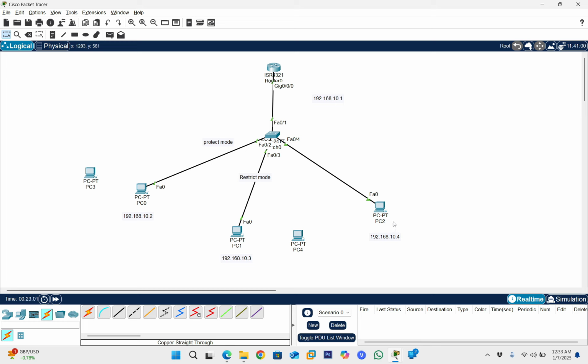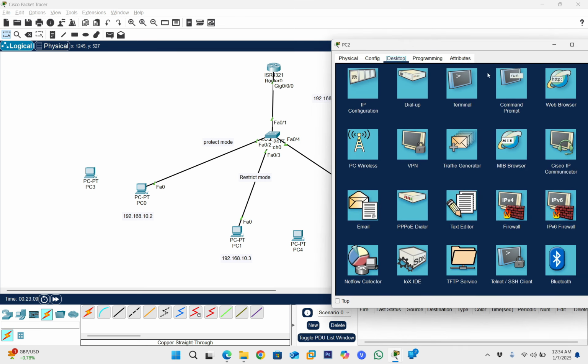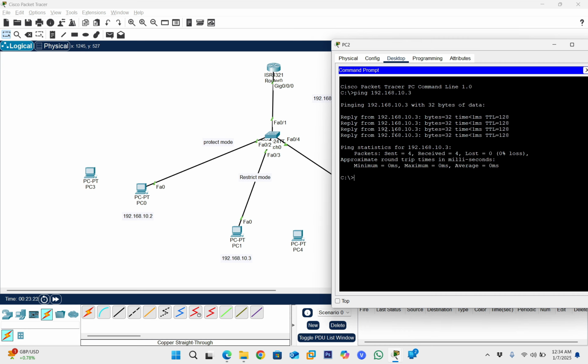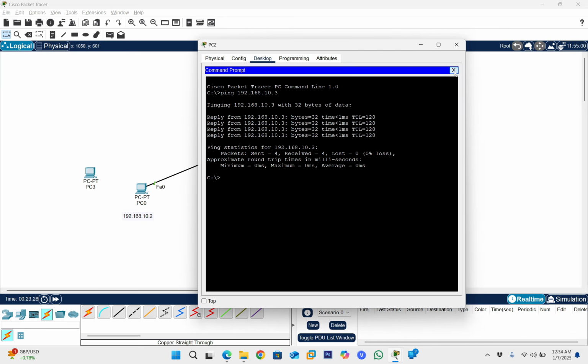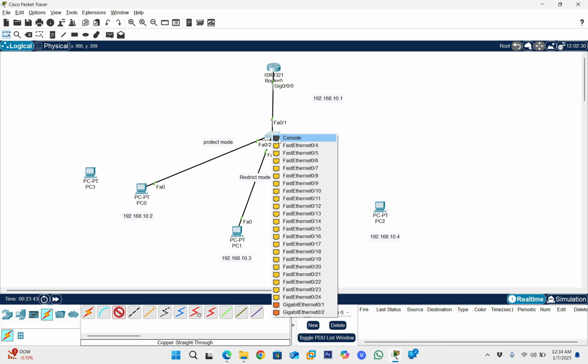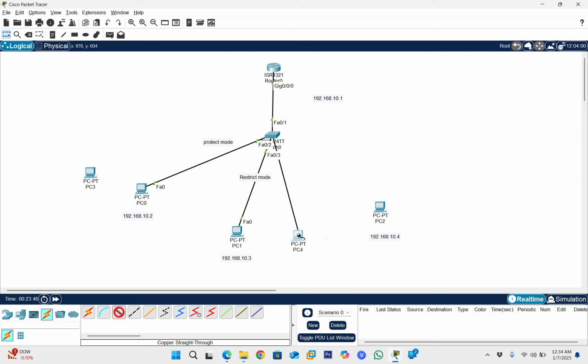From the 10.4, I'm gonna ping the 10.3 PC. I just open the desktop and select the command prompt and ping 192.168.10.3 and hit enter. You can see now I'm getting reply from the 10.3 PC, okay? So the same way I'm going to disconnect the cable from the 10.4 PC, from FA0/4 and connect the new PC.